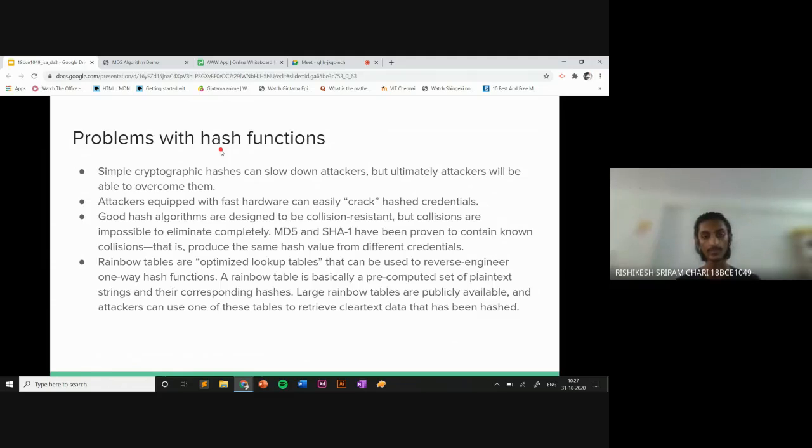So that is one main problem with hash functions. There are several ways to counter this. The second problem is that attackers are equipped with fast hardware that can easily crack hashed credentials, so they can run brute force algorithms on high-intensity GPUs. And most hash algorithms are not completely collision resistant. They have been known to contain collisions and produce the same hash value for different credentials, but it would take a lot of tries to do it. Those are the main problems with hash functions.